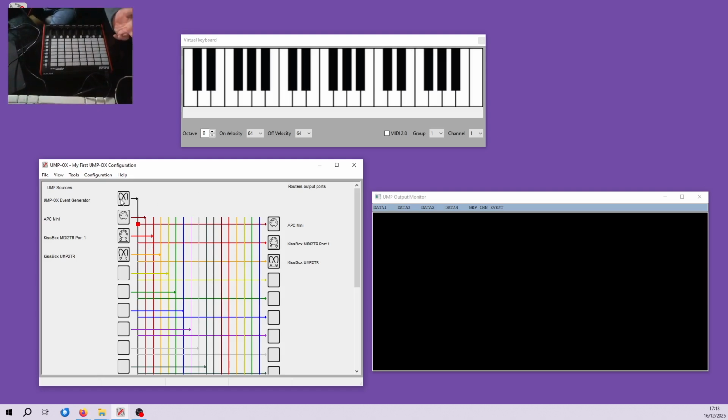So right now, what will happen is that all the events that I generate from the event generator within UMP OX will go to the APC Mini. And for example, if I look at the technical documentation of the APC Mini, it says that if we go on channel 7 and we send a velocity of 3, it will light one pad in the white color. So for example, that's what I've done.